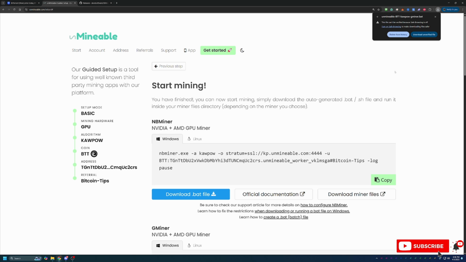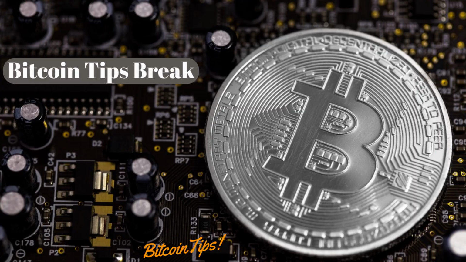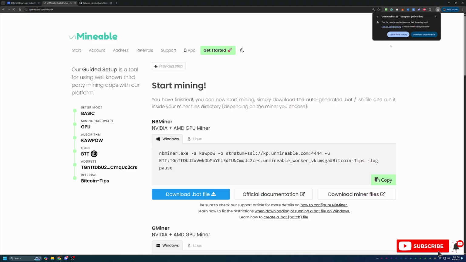Are you sure you want to download it? You are going to have to select that warning and say download unverified file if you want to continue. Now, if this is something you're not comfortable doing, simply select delete from history. Unfortunately, there isn't a workaround for this, so you will just have to download this if you want to continue.